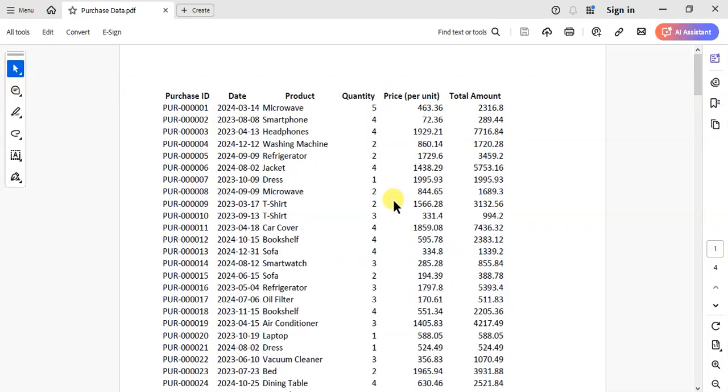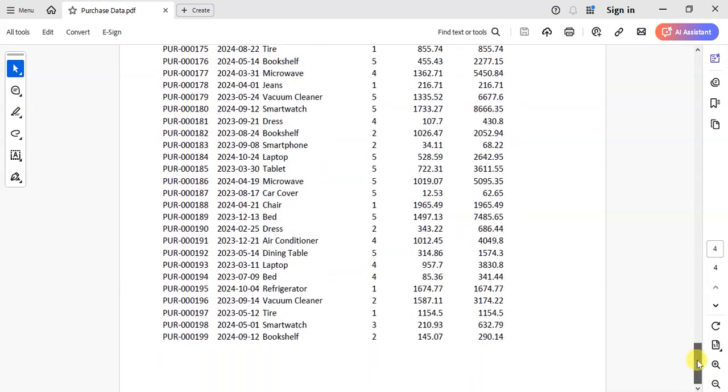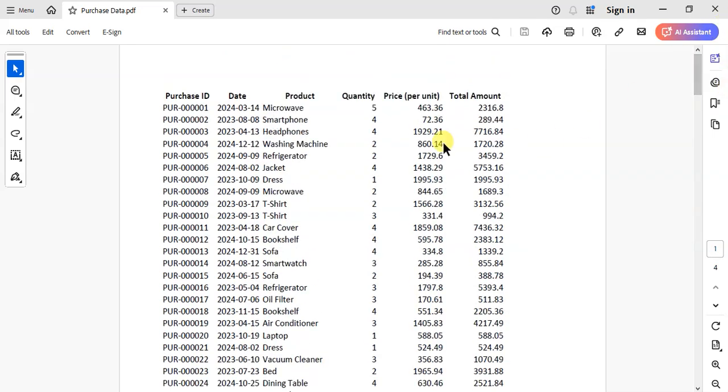Hello everyone, in this video we will learn how to convert PDF to Excel offline. So let's start. This is my PDF and you can see here in this PDF there is purchase data in 4 pages, and when I drag it you can see all the data is here. So this data I'm going to convert to Excel.